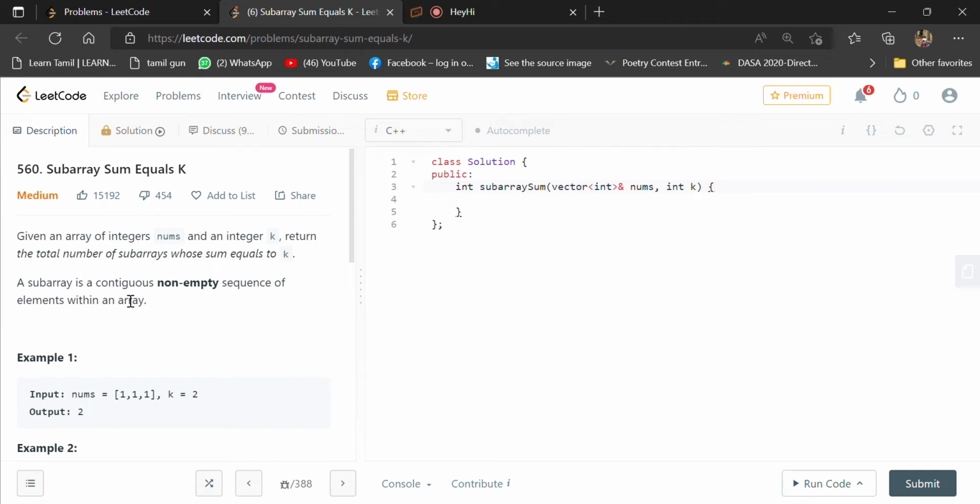Over here we see that a subarray is a continuous non-empty sequence of elements within an array. So it should be contiguous, it should be non-empty, and a sequence of elements within the array. Here, if you see that k is equal to 2, the sum should be 2. So how many subarrays are here? It is the first two ones, and then finally the last two ones. So there are 2, right? The count is 2.